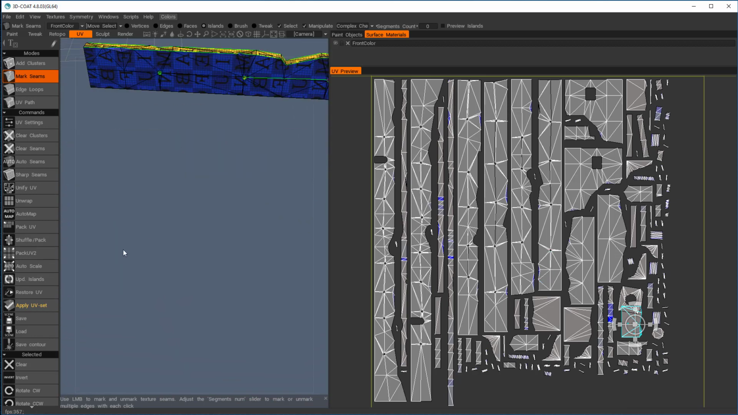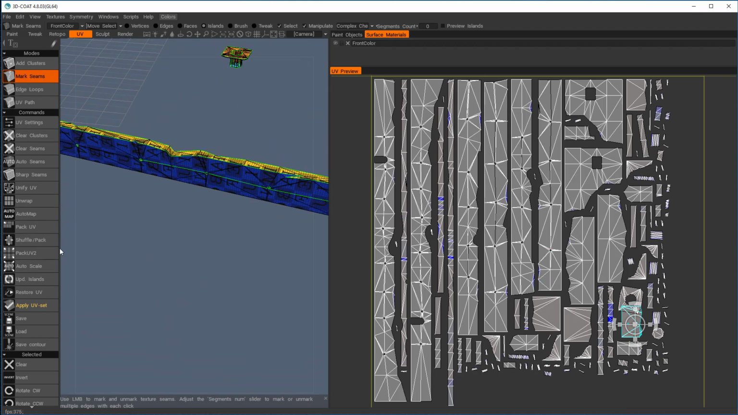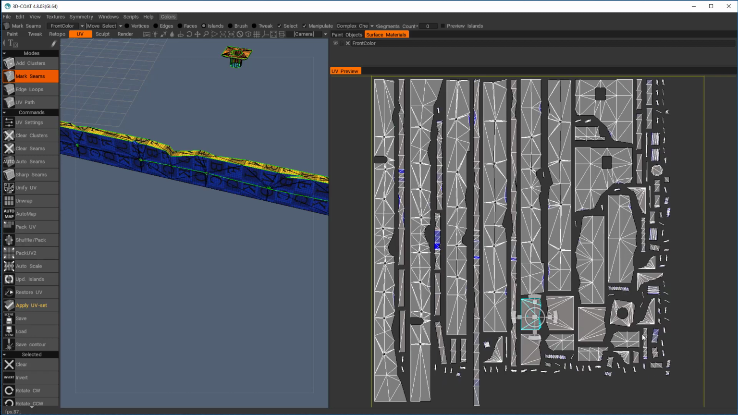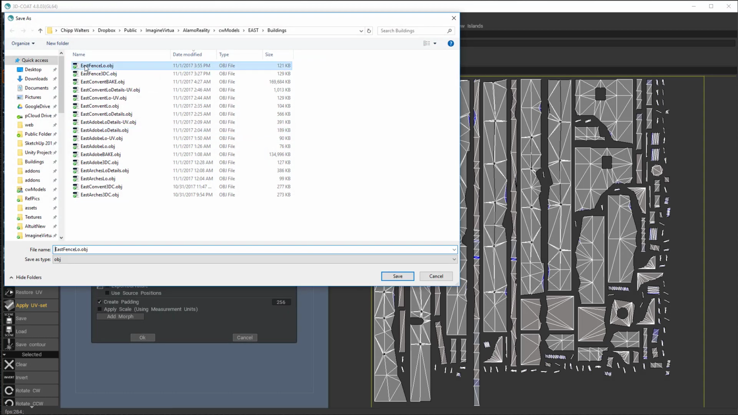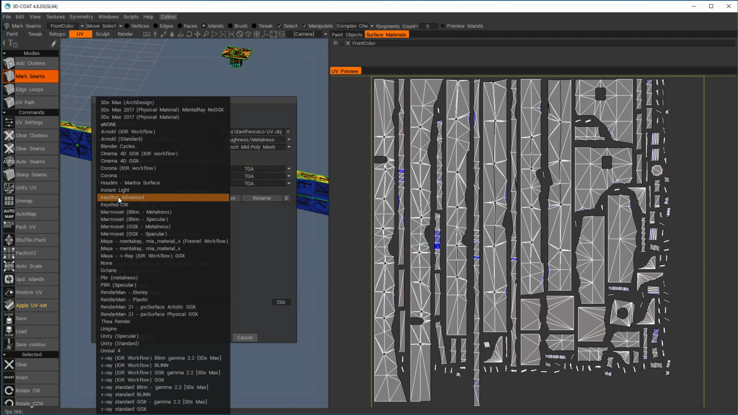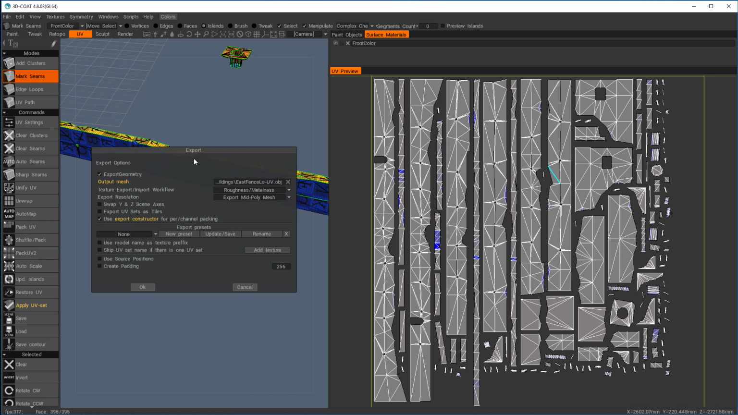Once we're done with all this, we'll pack UV2 again, make sure we get this one fixed, deselect, and then apply the UV set, say okay, and then I'm going to export this. I'm going to choose my same East Fence Low, and call this low, hyphen, UV, save, and then I choose the none option, because what I want to do is export the map of the UVs. I'll texture it inside of Unity. So say okay, and that's it.